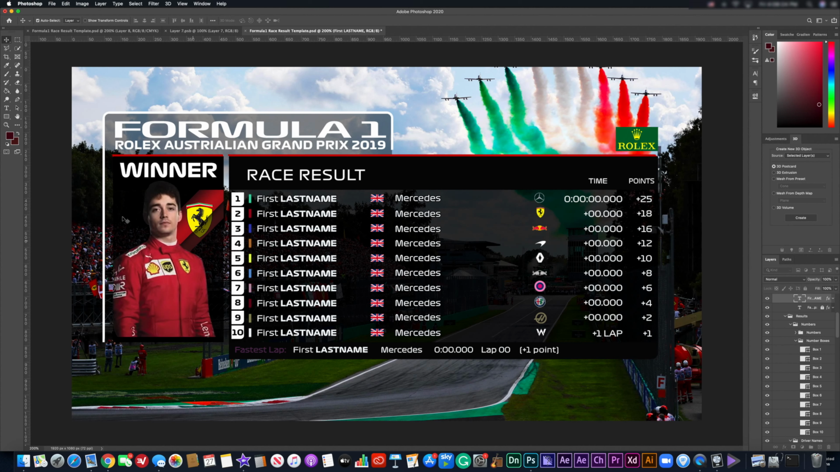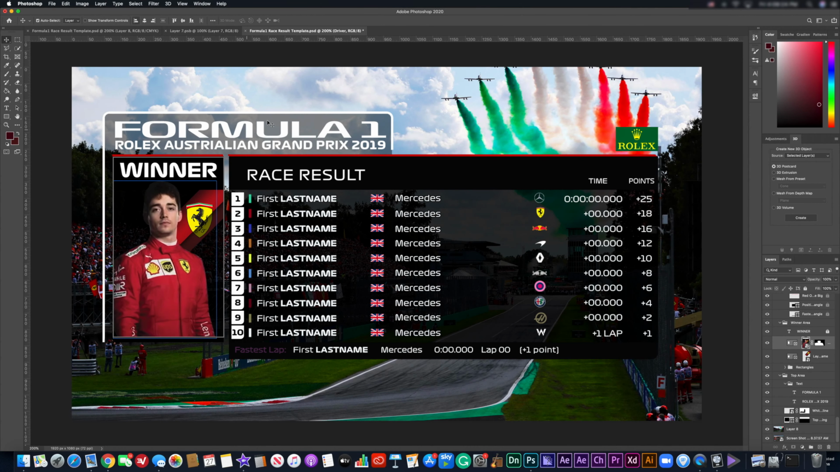So first of all, you've got your winner. Here I put Charles Leclerc because I based this on the Monza one. Now let's just say you wanted another driver. Let's just say another driver one, of course, that can happen multiple times. So let's just say another driver, and you want to put his picture in instead of Leclerc's.